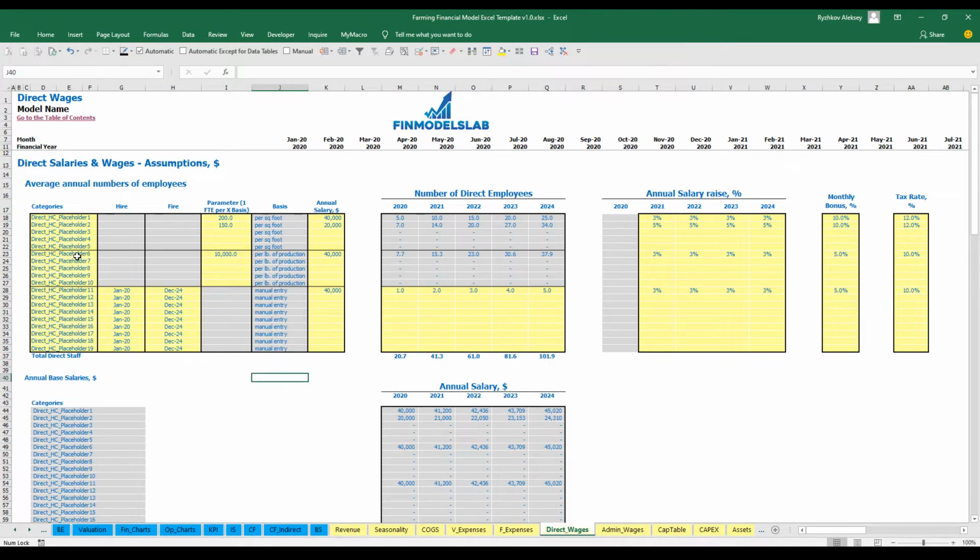The next category or type is to drive your direct headcount as a parameter per pounds of production. Means that per 10,000 pounds of production, you'll have 1 FTE. Again, you can set up salary, salary rise, monthly bonus, payroll tax rate, and you will see the amount of headcount which is needed depending on the production driven by the revenue assumptions.